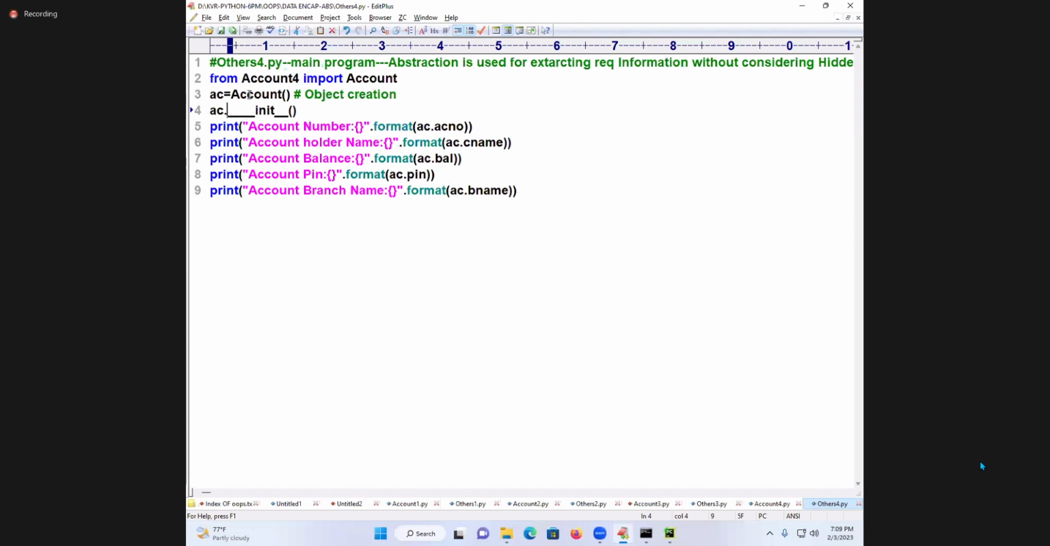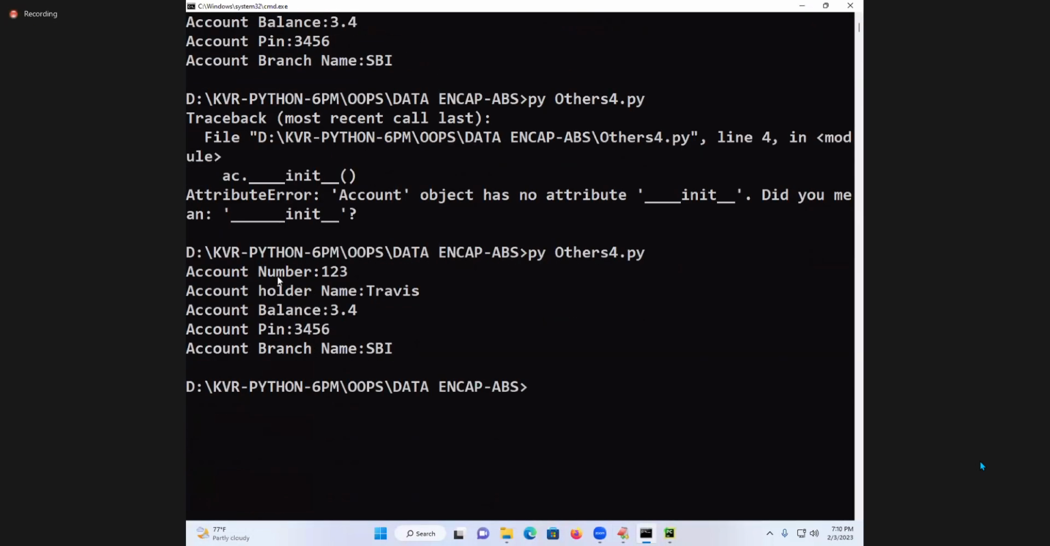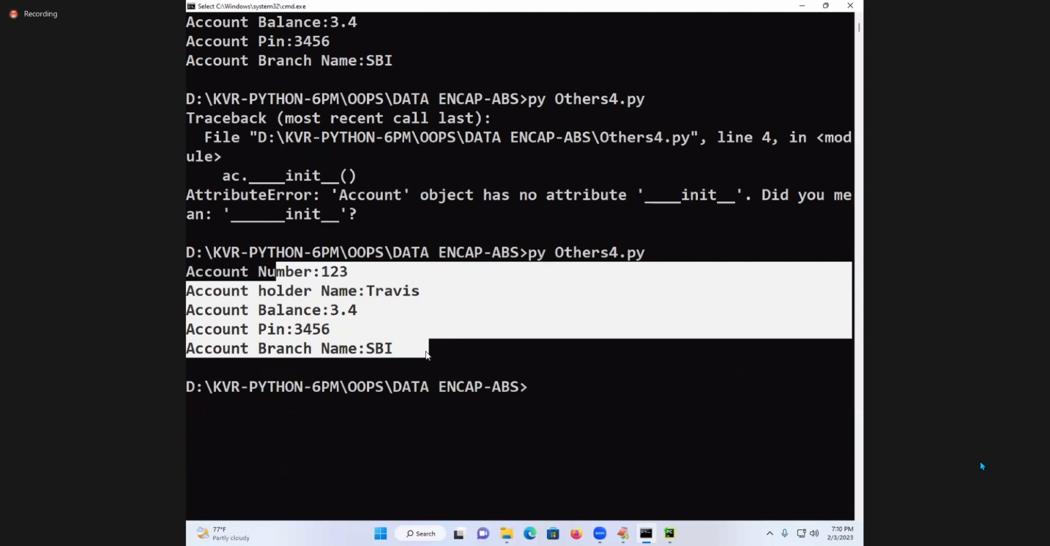Come to account for others. Remove what? One underscore, you write it. What is it going to be again? You don't call it, call like this. See what is happening. Getting the data or not? Which method is it again? Instance method.